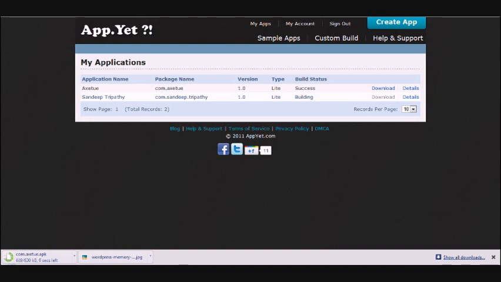Also note that AppYet provides full upgrades, lifetime upgrades, free of cost, and this whole service is free.